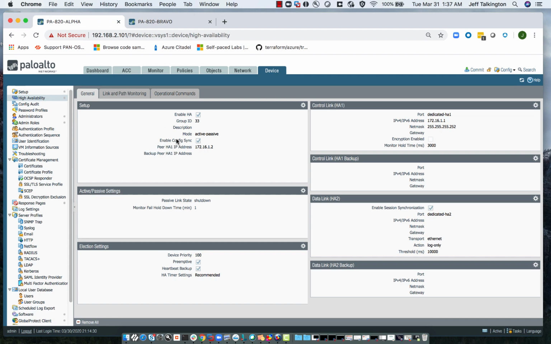Now, when we set this up and you're doing your HA configuration, most of your configuration is going to be in the Device tab, and specifically clicking on this link in the left for high availability. And for this video, we're just going to focus on this general tab. There's a couple other pieces with link path and monitoring and some of the operational commands. I'll try to cover those in a second video. We're just going to get into the basics today so you can get this running, and then I'll show you some troubleshooting as well.